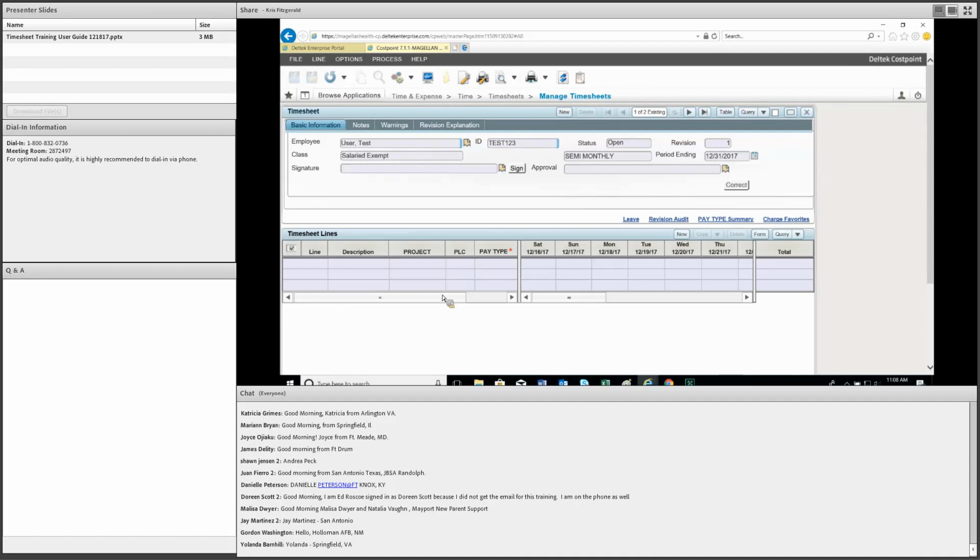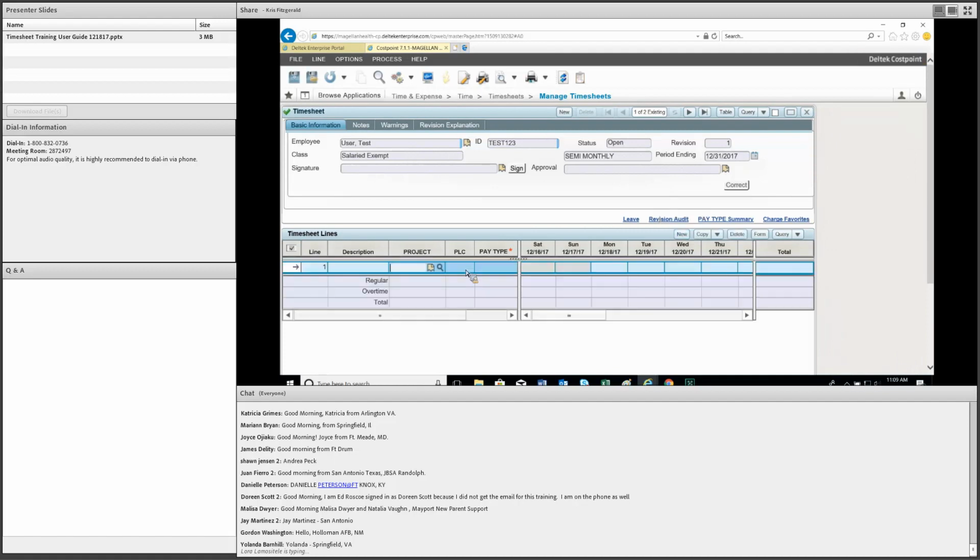To actually add lines onto the timesheet, what you're going to do is go to the bottom section here where it says timesheet lines. To add a new row, there's a new button located on the right-hand side of the timesheet screen. Click on that, and a new row appears.